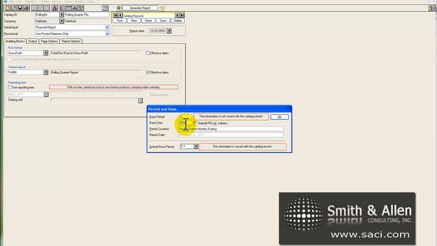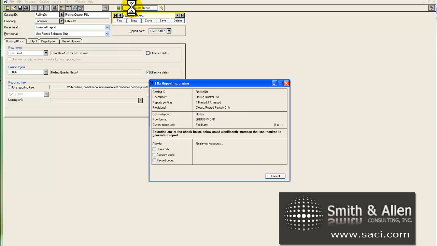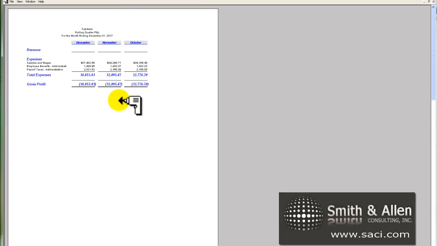I'm going to change my reporting period to match the dates in Fabrikam. So we'll print for period 12, year 2017, and I'll click on Generate Report. And now there's my report, looking at December, November, and October.